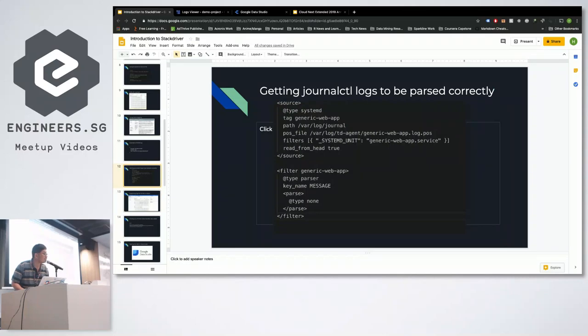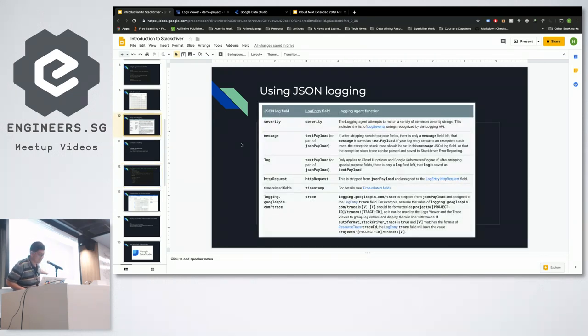Any questions so far? The question is, you need to rewrite the log in order for Stackdriver to comprehend it, right? That's kind of correct. One way is you pass it as JSON and then you follow the rules of engagement, which is this page here. You can find it in the documentation, and then it gets picked up automatically. Or you can manually play around with the Fluentd configuration until it works, which is very, very painful. That's essentially like programming Ruby down the line, playing around with all this syntax. So it's kind of tough.